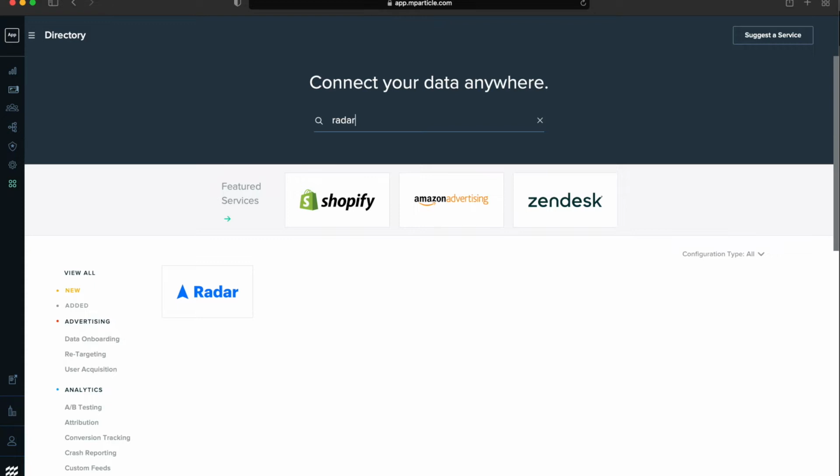But mParticle has the concept of kits, where you can implement the Radar SDK through a very simple process and in a codeless way. And that's exactly what I've done. I've included the Radar SDK into our iOS app that we're going to use later in the demo. And I'm going to give you some more details in just a little bit.